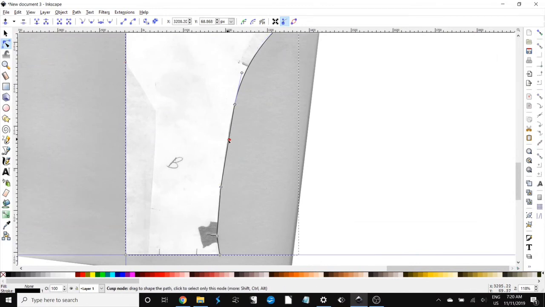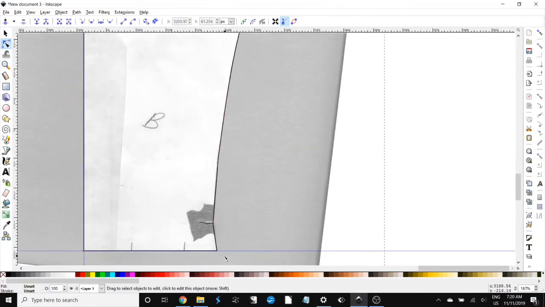So to pan and zoom, I'm using my mouse. I've got a scroll button and a button to pan. If you don't have that, you can use the plus and minus keys to zoom in and out on your keyboard, and use the scroll bars on the sides of the drawing window to move back and forth and up and down.